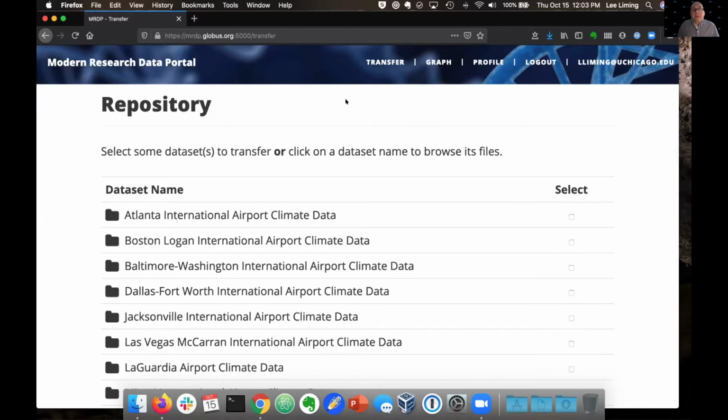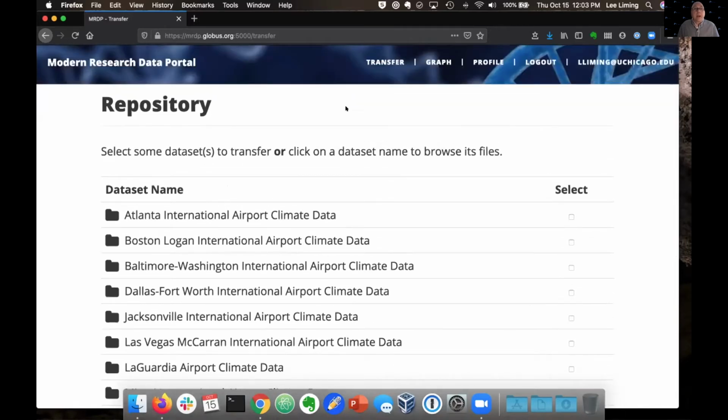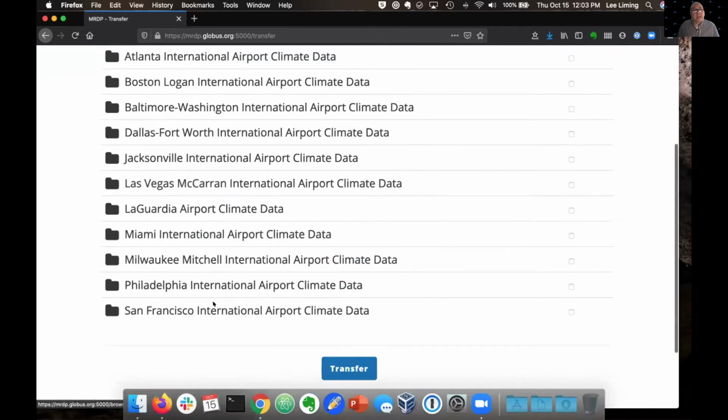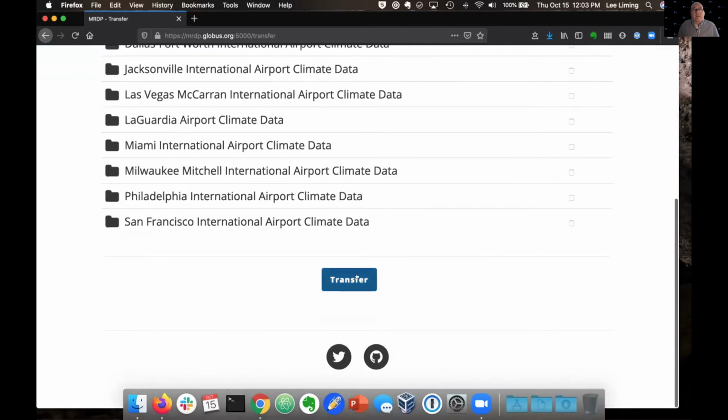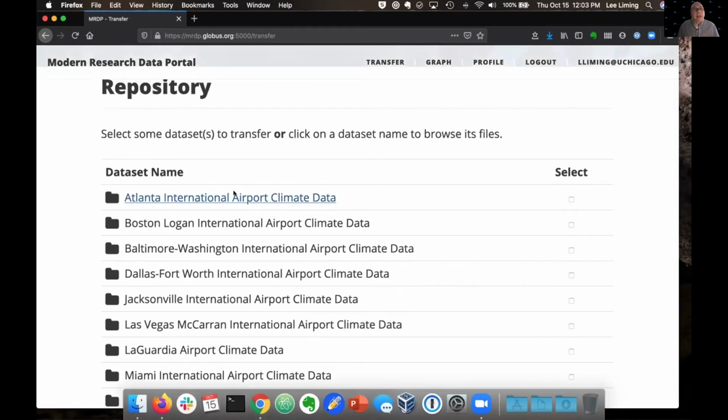You might see a consent screen if it's the first time you're logging into the portal. There it basically tells you what it's going to do with your credentials. In this case, it would say things like you're going to transfer data and maybe access or download data using the browser. So, okay, what does the Modern Research Data Portal want to allow me to do? It basically has a bunch of data sets. There's a transfer button down here, so I can transfer data sets if that's what I want to do. I can click on a data set and see what's inside of it.